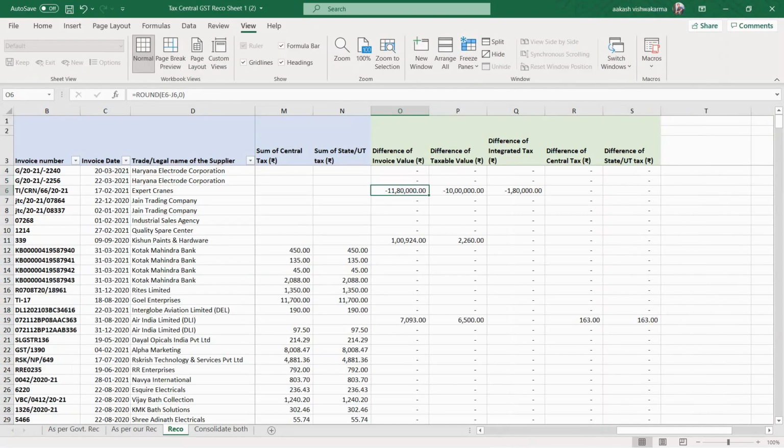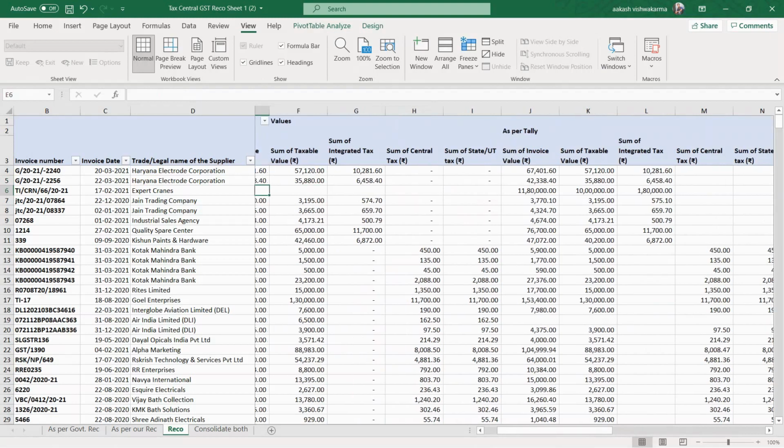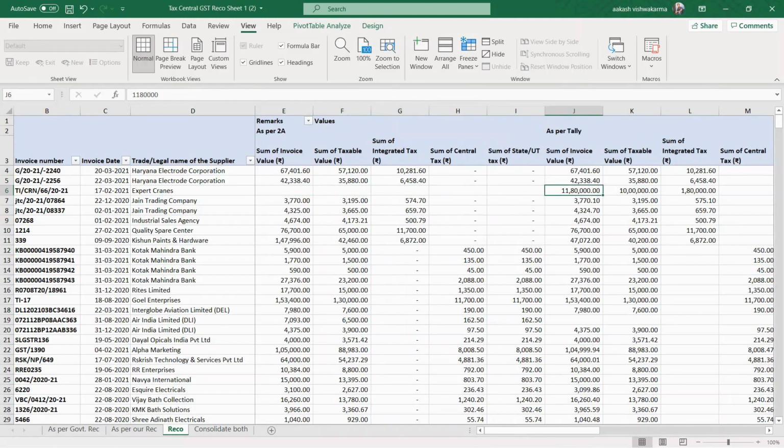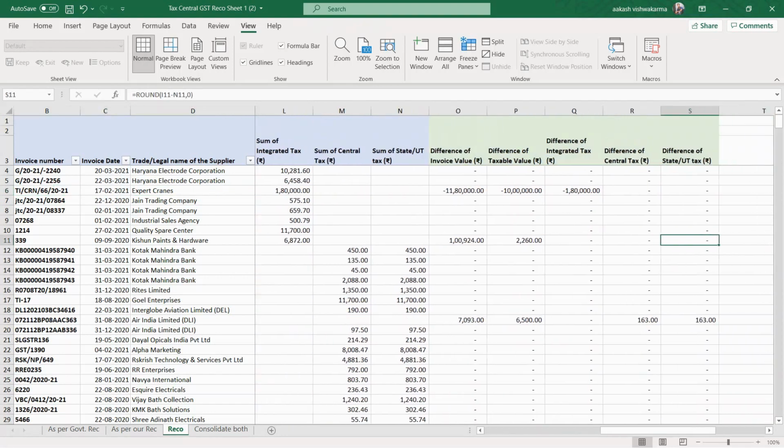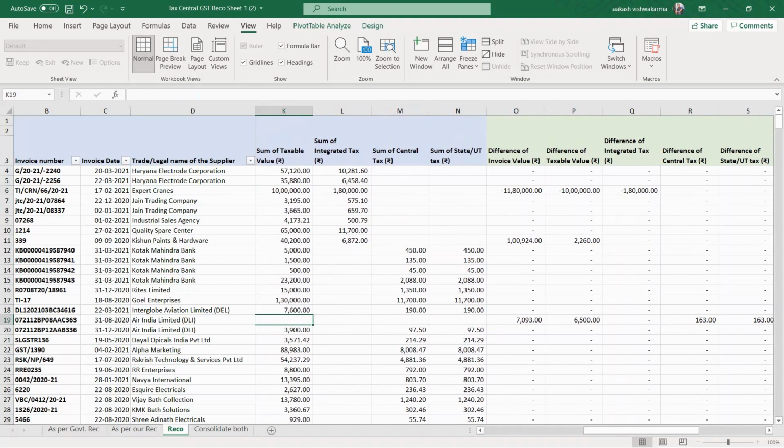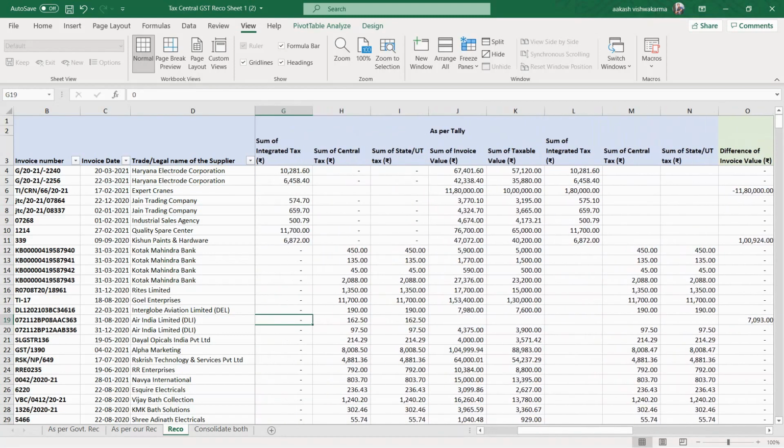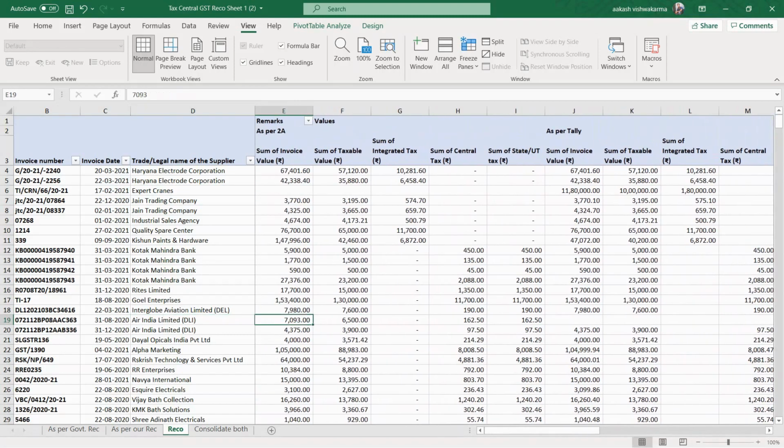If difference value is negative, you can see it in our as per tally data, but not in 2A data. That means we have claimed ITC, but return hasn't been filed by supplier, or filed on wrong GST number, or you have claimed excess ITC. And if difference in value is positive, it will reflect under 2A data, but not in as per tally data. That means we haven't taken ITC of that invoice, or short-claimed ITC.